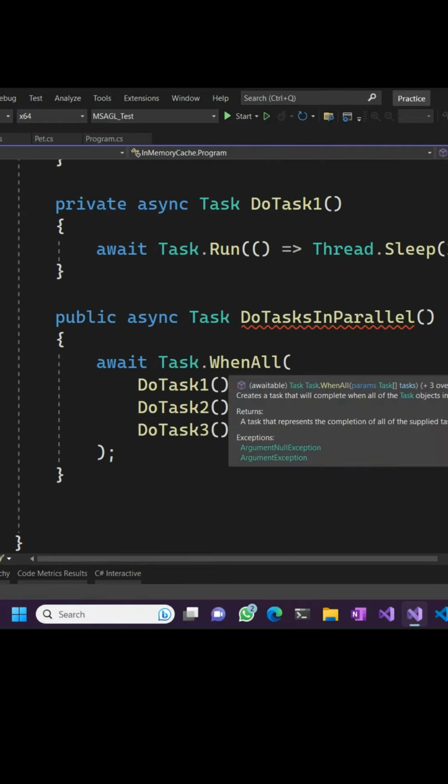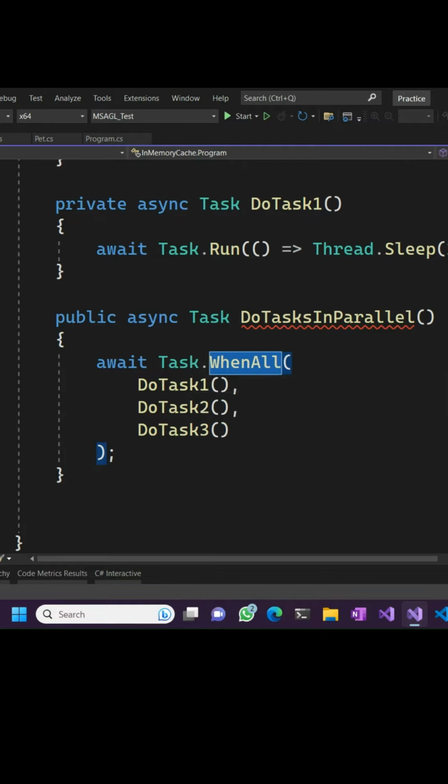We can use a static API called WhenAll, Task.WhenAll, which is there inside Task, and you can pass all the tasks which you want to execute in parallel. Therefore, Task.WhenAll will return a single task, and it will return only when all the tasks which are given to it as arguments have completed their execution. Therefore, this is pretty useful to know to continue execution when all the parallel tasks have completed their execution.